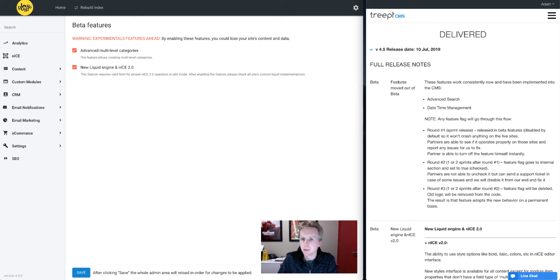Starting with the beta features, there were two previous beta features moved out of beta. So the advanced search and date time management. So they're working consistently now, so they've been moved into the CRM full time.